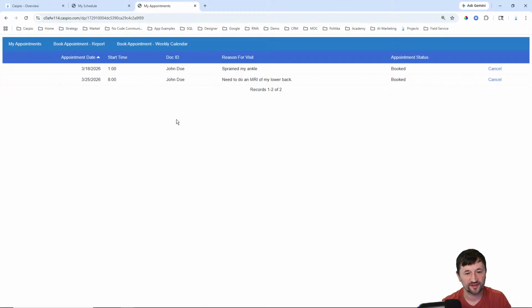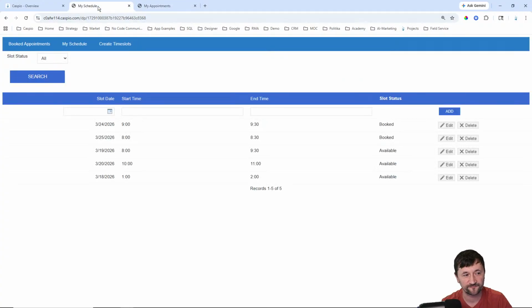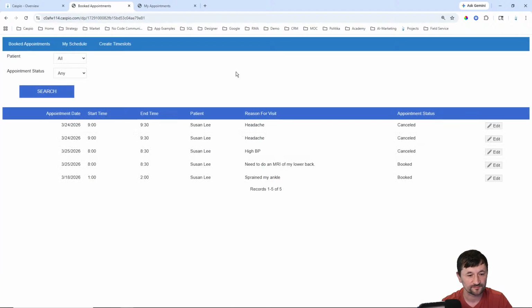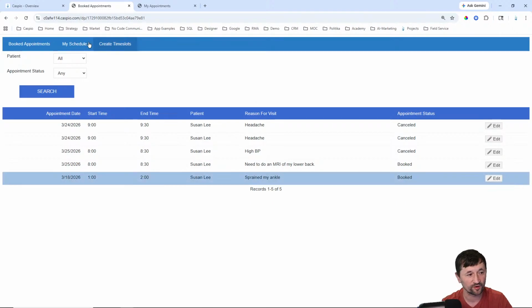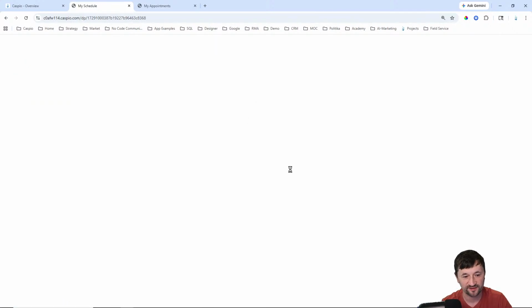Okay, and then as the doctor, we can see... I think I'm confusing myself. Yeah, as the patient, I can see that I booked this appointment for spraining my ankle, and now if we flip back to the doctor, we can go to booked appointments, and we'll be able to see that this one was booked. And if you go back to my schedule, you will be able to see that one was also booked.